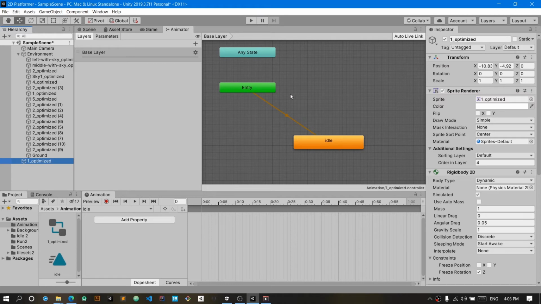Now this state, basically what this means is that from game entry, the default state that this object will hold will be idle, meaning when the game starts, the object will always be in an idle state.